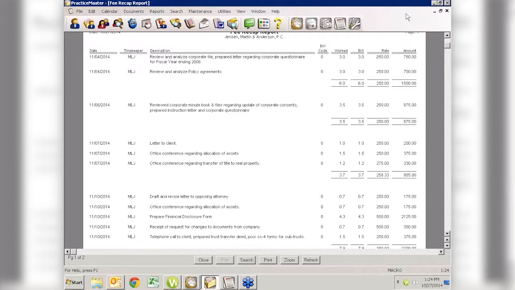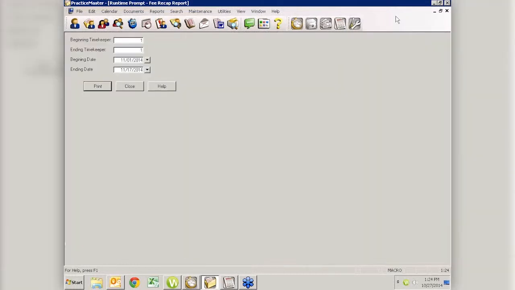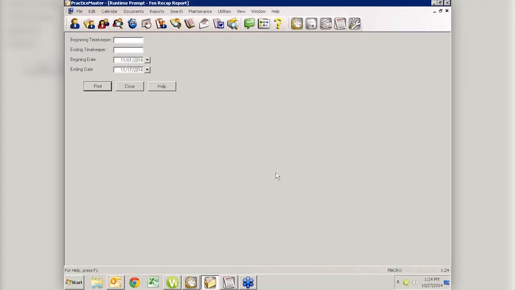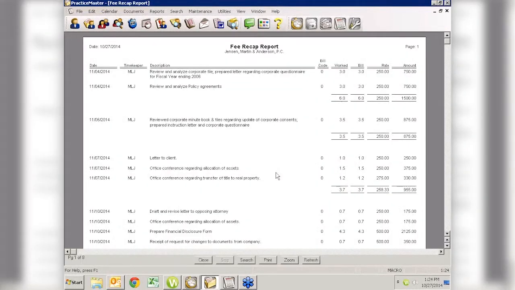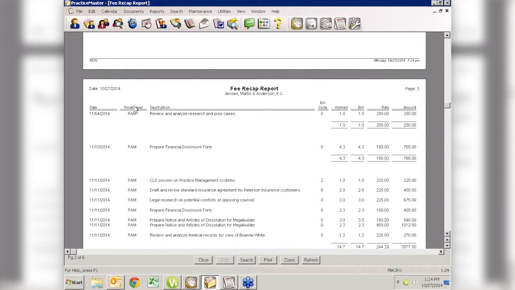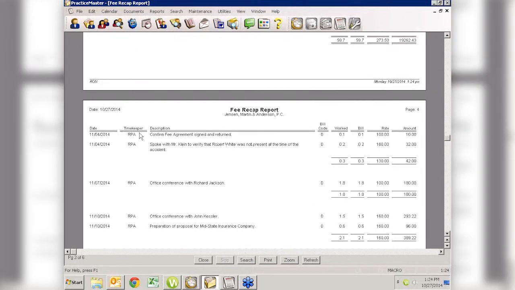Another nice thing about this report here is that you could run it for all the timekeepers, and when you do that, more as a manager, you'll get totals for those timekeepers. So if we run it again, we'll see all of MLJ's time, but then as we get down to the bottom of MLJ, we have totals for him for that time period, and then we go into another, Pamela Martin, and as we get to the end of hers, we have her totals up here.